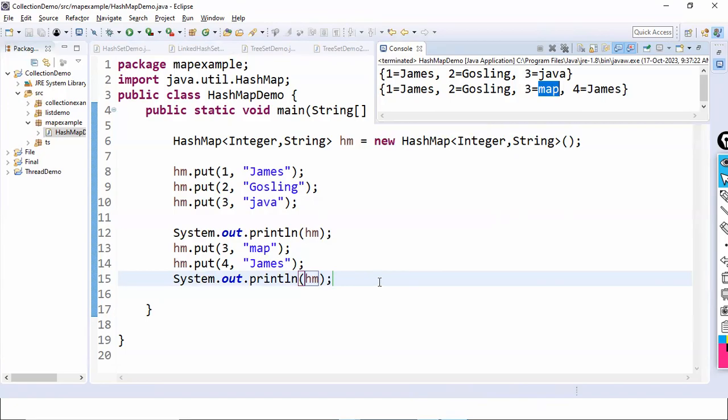Then to understand the methods, can we get only keys? Can we get only values? It is possible. The corresponding methods, which we have to understand. So this is one way. First approach is to print by using a regular print statement.